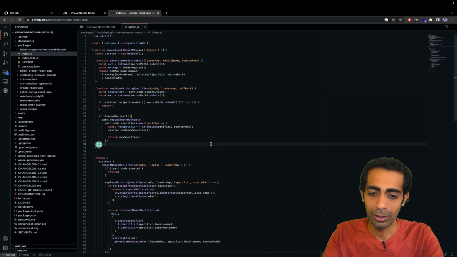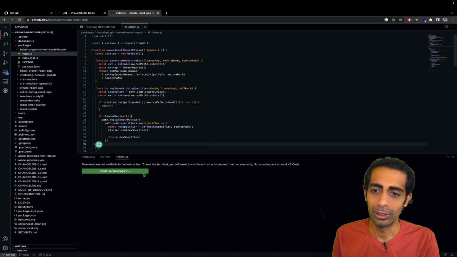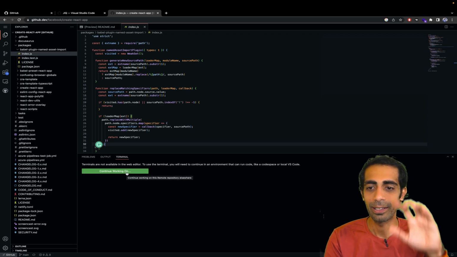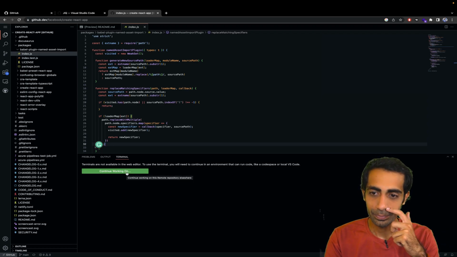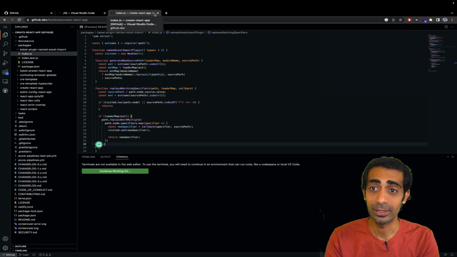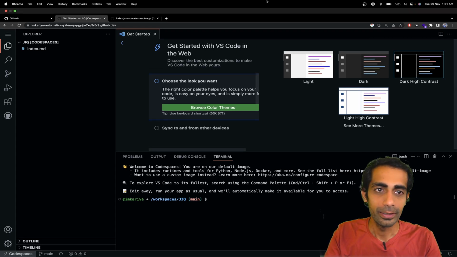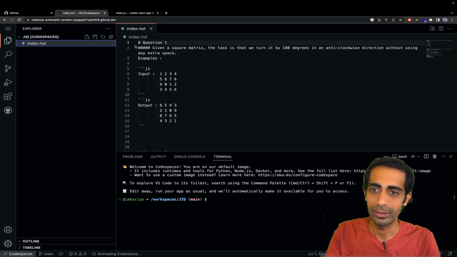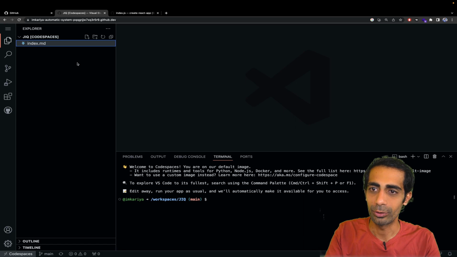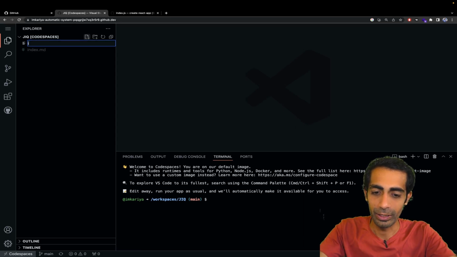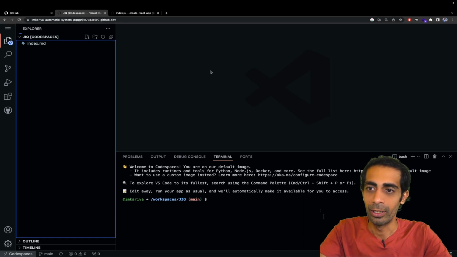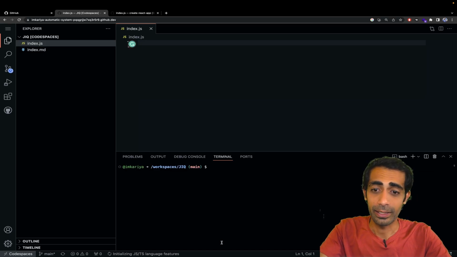But if I go here on Command J, you need to continue working on this thing. If you click here, it will again create a Codespace for that. So we have a limited number of Codespaces, so keep that in mind. I just have one MD file over here, so I'm going to quickly create some kind of index.js project where I can show you guys how we can use this thing.